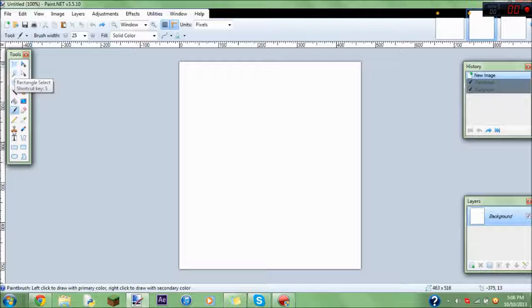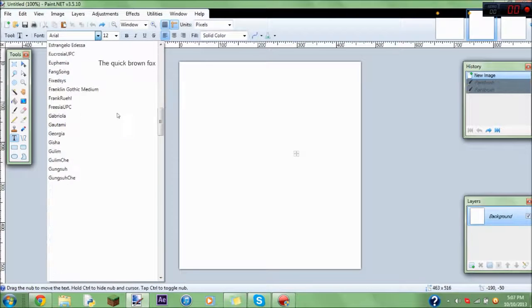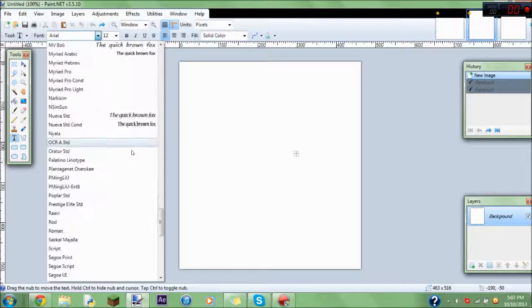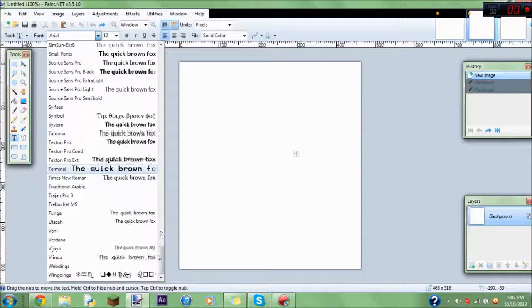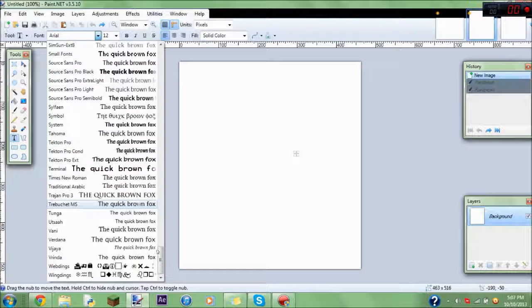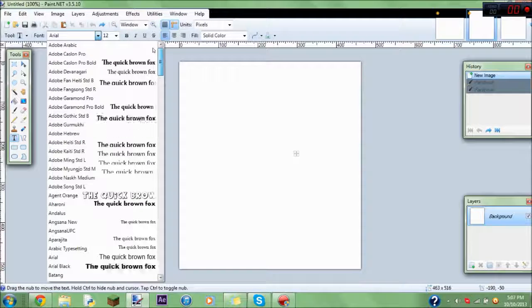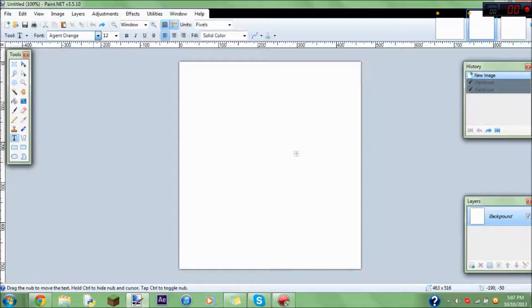So that's all the tools you'll pretty much be using, and the text. The text, you can use all the fonts. You can use the fonts you download. I've got the Minecraft font in here somewhere, but I like using the Agent Orange, so we'll click that on, and we'll be using that in a second.